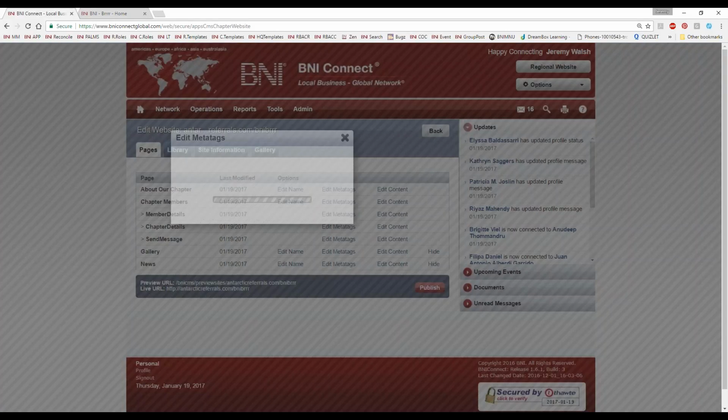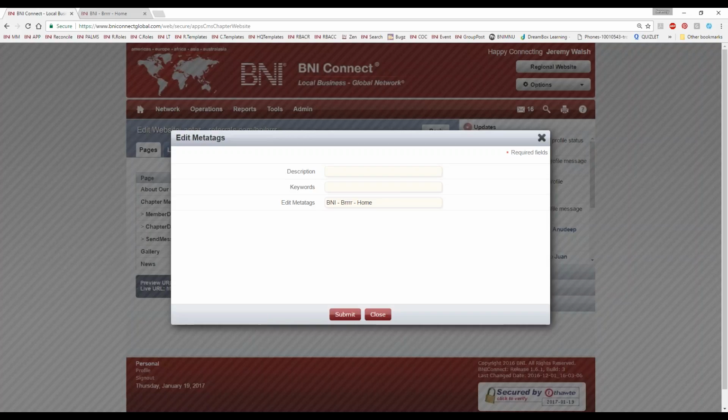Now, meta tags, I'm not even going to pretend to be an SEO expert. This one, you may want to talk to an SEO expert and ask what the best things to put in there. These do help with the searching and the Google ratings and things like that. But again, that's an art form in and of itself.